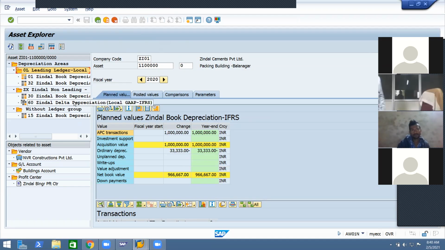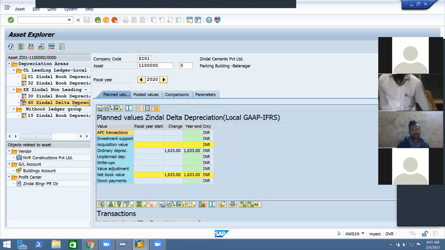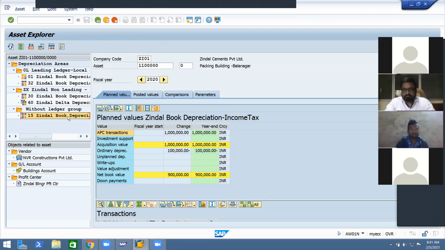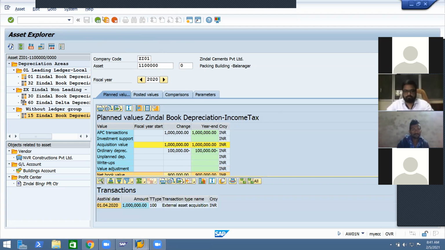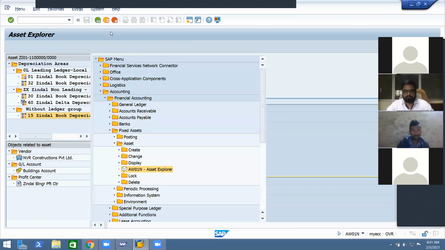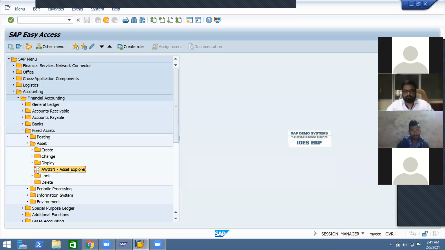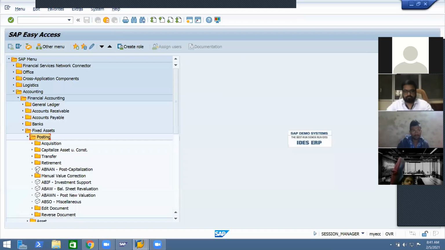So the delta depreciation you can see, 1633, is local GAAP minus IFRS. And income tax depreciation is 10% on 1 lakh. So this is an estimated depreciation for the particular asset. Clear now? So for every asset, when you post a transaction, the value will be shown like this.